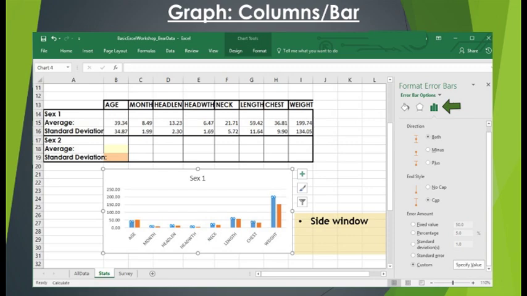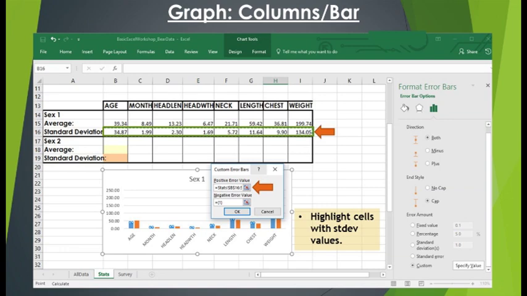I want to point out that within the sidebar, there are 3 tabs to choose from. If for some reason the options you want are not showing up, make sure you are on the right tab. You want the Options tab. From here, make sure you select both directions with an end cap. Customize the standard deviation values by selecting Specify Values. Highlight the standard deviation values from the formulated table for Sex 1 for both the positive and negative error values.